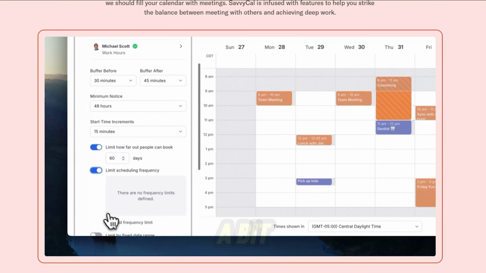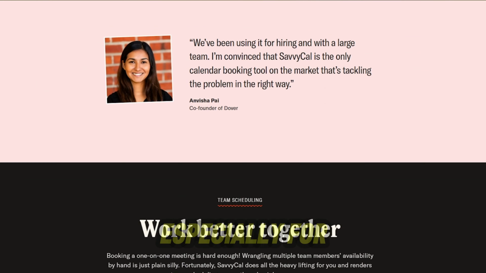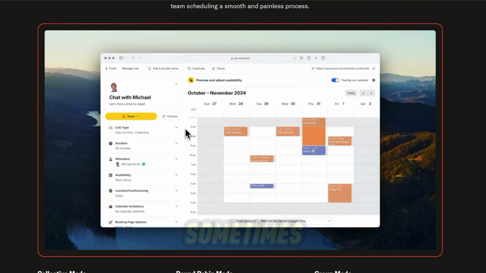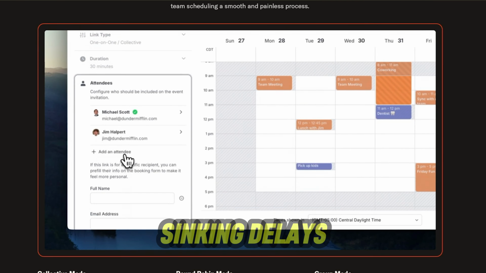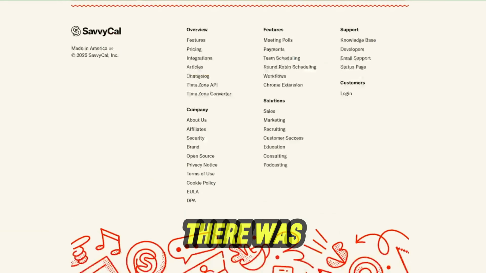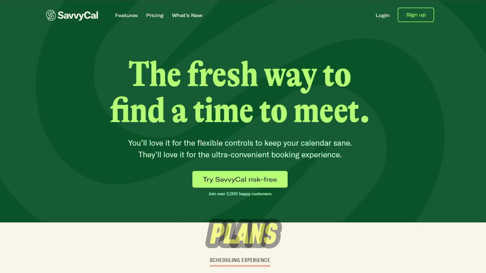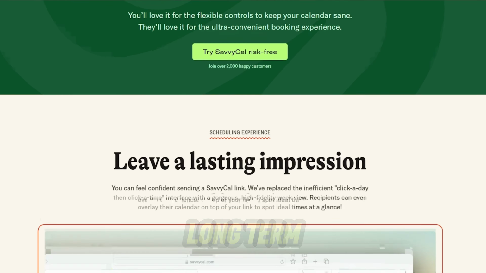Where it falls short. A bit pricey: some users say it costs more per user than competitors like Calendly, especially for solo use. Performance lags sometimes: occasional slow loading or syncing delays have been mentioned. No mobile app yet: it works in the browser, but some users wish there was a dedicated mobile interface. Limited free version: much is locked behind paid plans, so the free version may feel restrictive long-term.